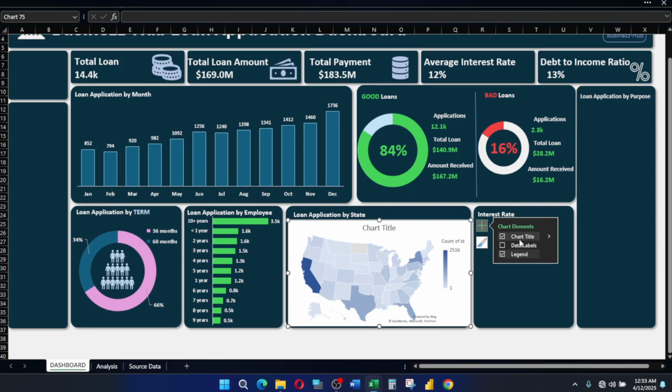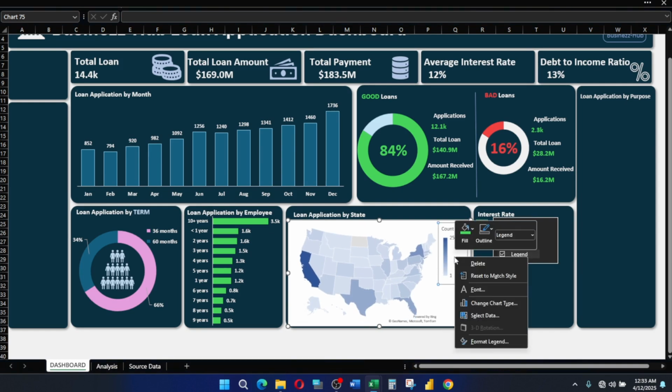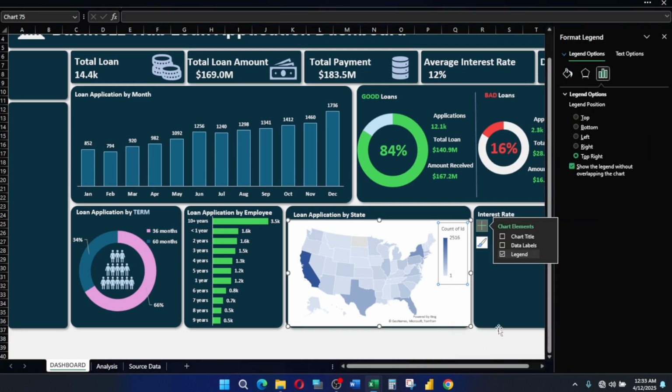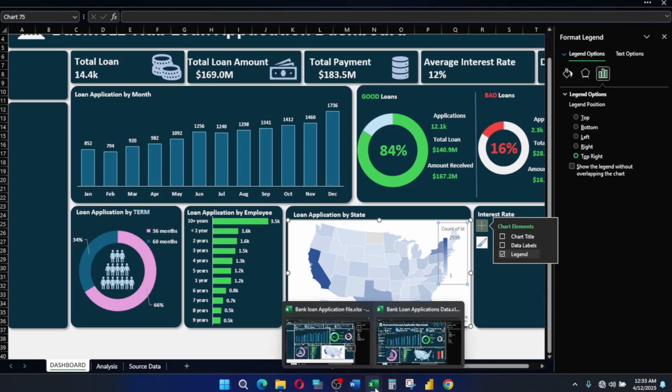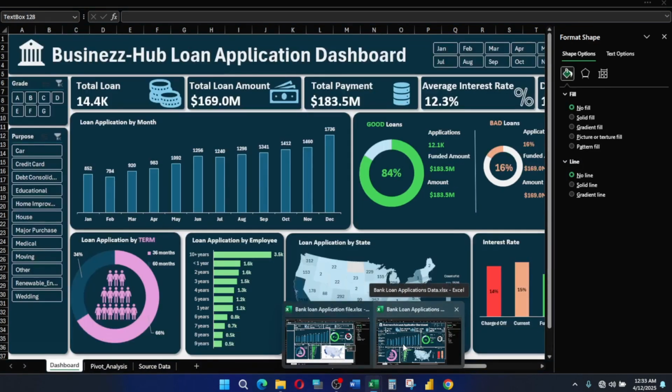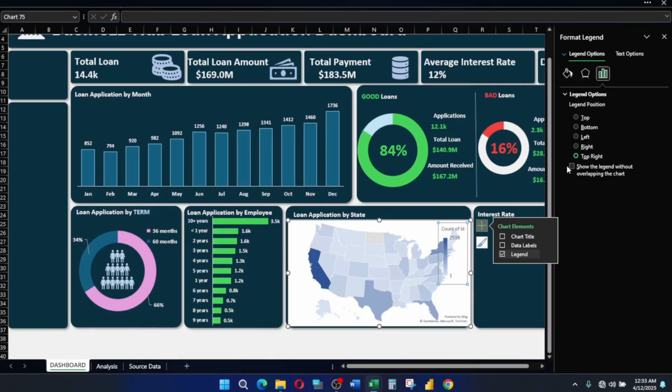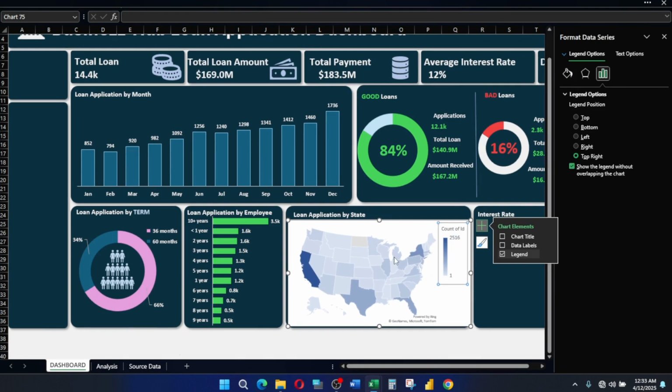Remove the chart title, leave the legend, just right click on the legend, go to format legend and uncheck this, show the legend without overlapping the chart, right? So if you do that, this legend we can choose to take it up or we can choose to take it down. I think let's just leave this. So this is our map chart.